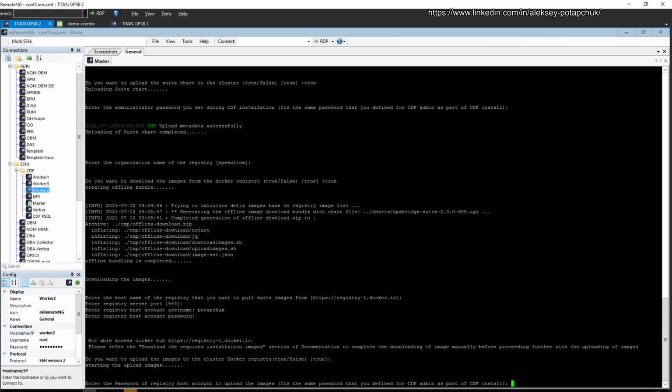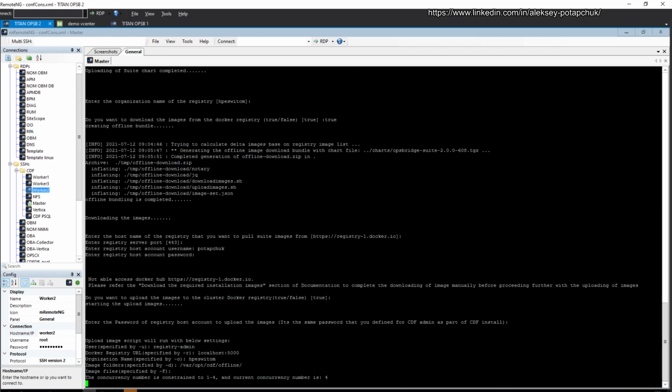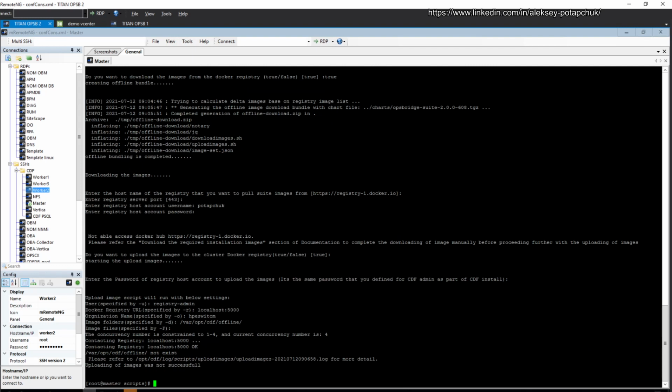What does it mean? Registry admin, Docker registry, local. Okay, CDF offline does not exist. Please refer to upload images, download images for more details. So it looks like I might need to do the images manually instead of using the script, which is great.